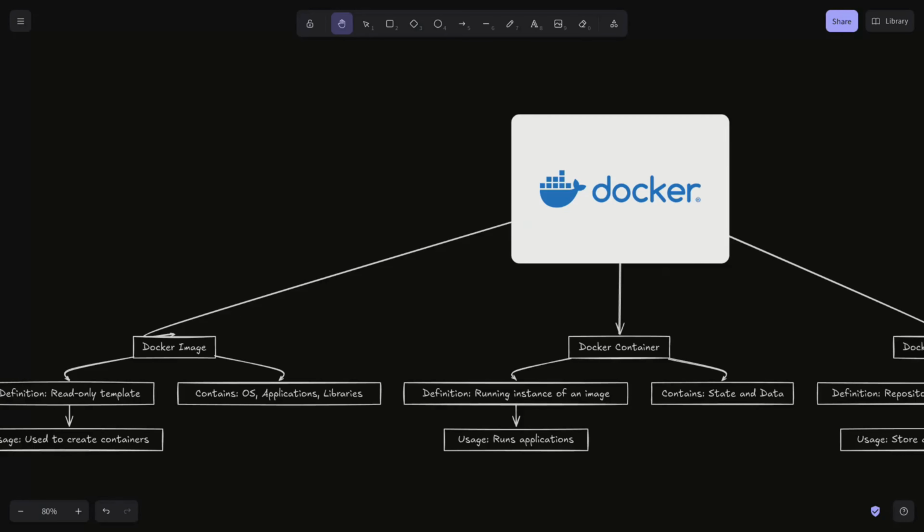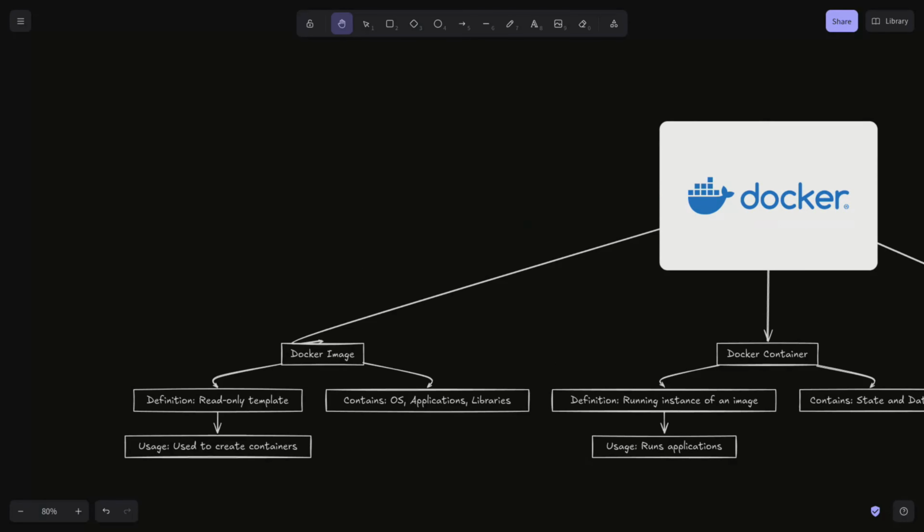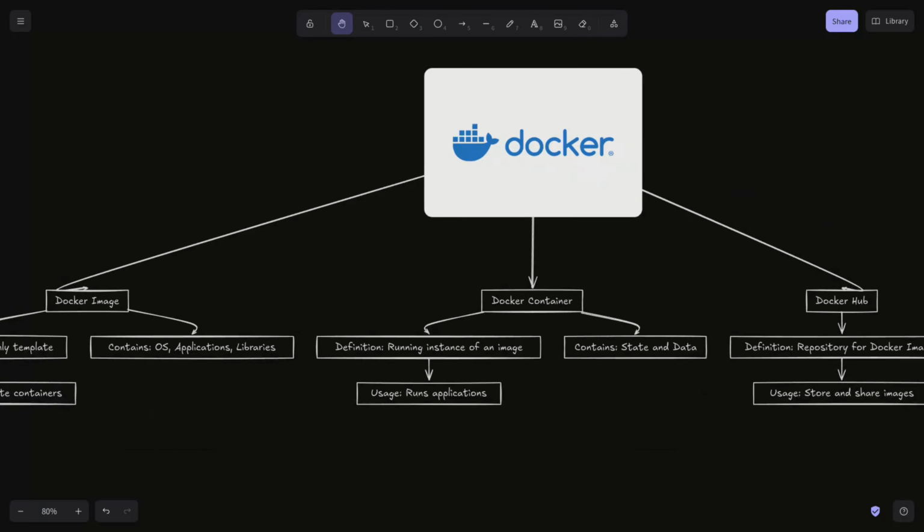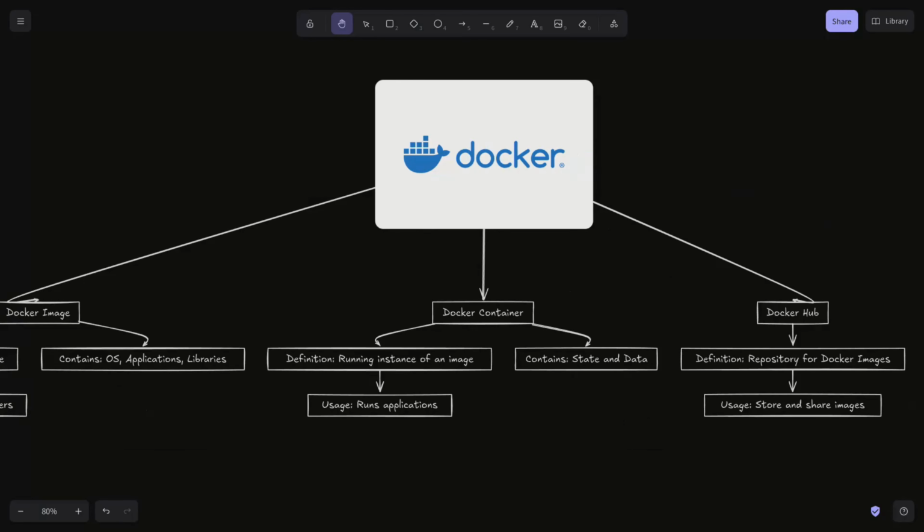It's responsible for creating and managing everything you see. Let's break this down into three main parts. First up is Docker image. A Docker image is a read-only template. It contains everything needed to run an application. Think of it like a blueprint. So what is the usage of a Docker image? Images are used to create Docker containers.